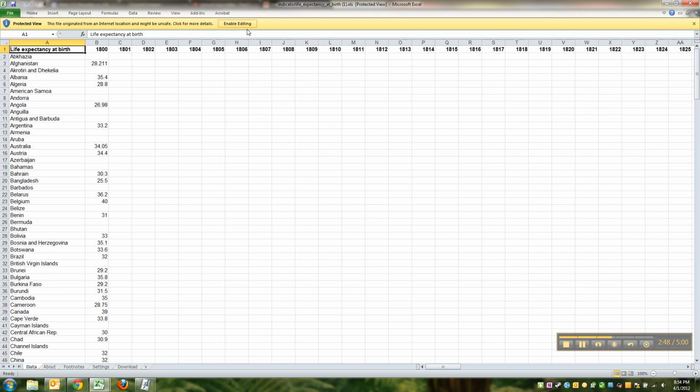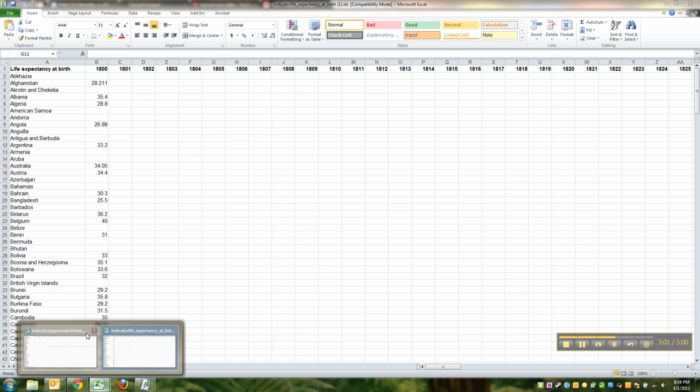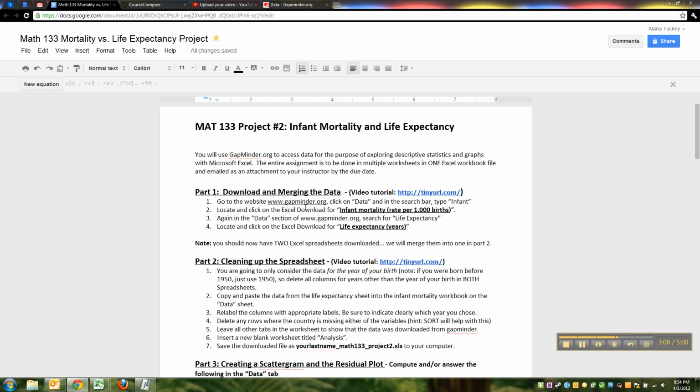And again, I want to enable my editing. There it is. All right. So I've downloaded both files. Now those are both temporary files. They're not my files. They're indicator life expectancy and indicator Gapminder infant mortality. We're going to change all that up in a bit. All right, so let's go back. We have downloaded our Excel spreadsheets. We are going to merge those 2 spreadsheets into one. All right, so that's what we're going to do.